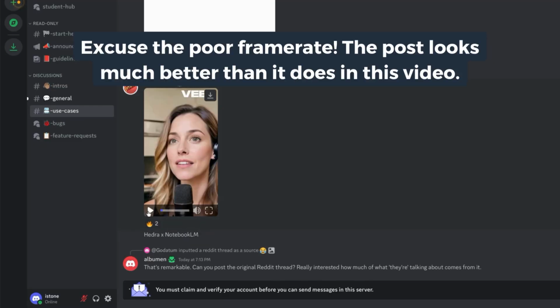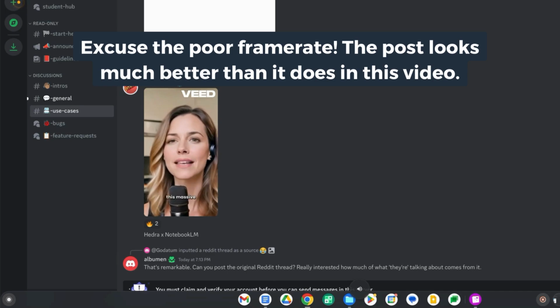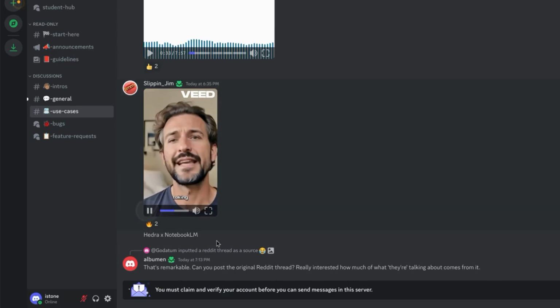And take a look at this. Just some building, it's this massive fortress. Exactly. Taking the brunt of it all.